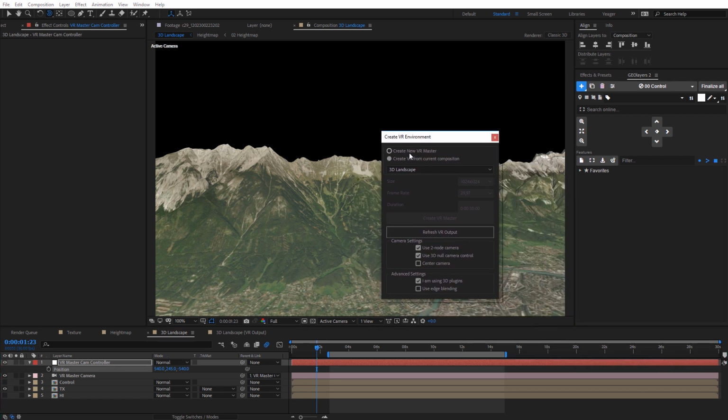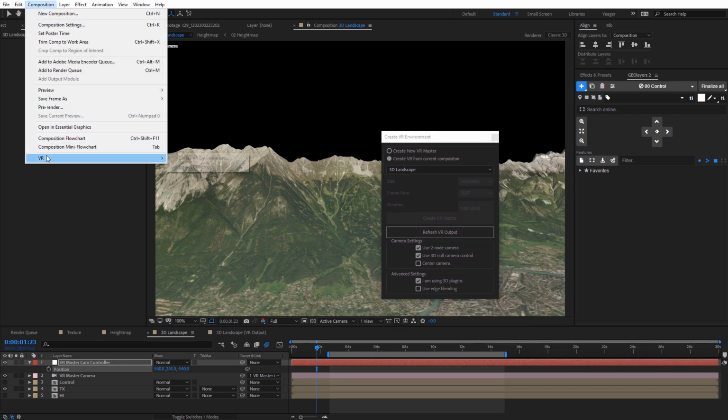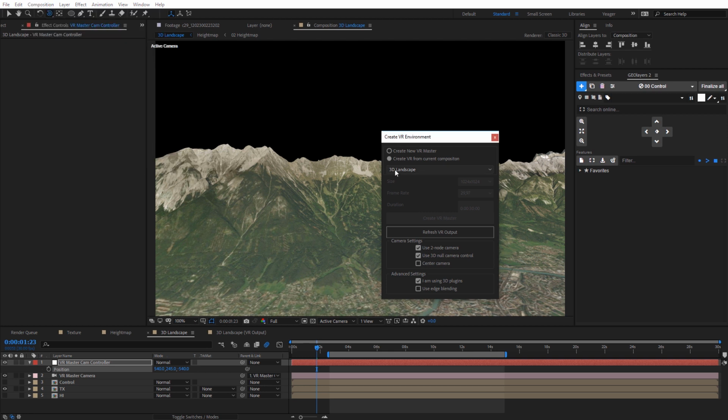If you did close this, don't worry about it. Just come back over here to composition VR, and then you can open it back up from right here. I already have it open, but again, just make sure you have your same composition selected, and you are going to want to make sure you have each of these options selected as you did the first time. Otherwise, it could run into a bug or something like that. So I'm just going to refresh the VR output.